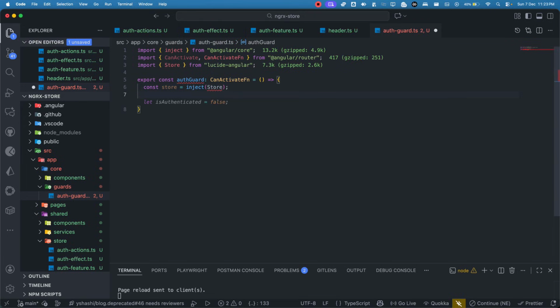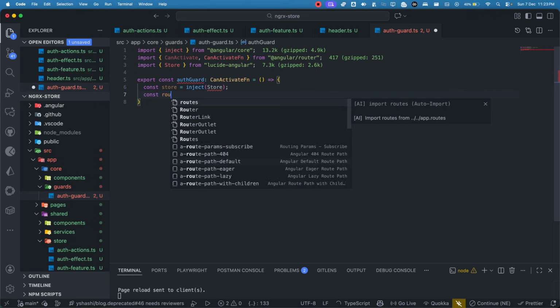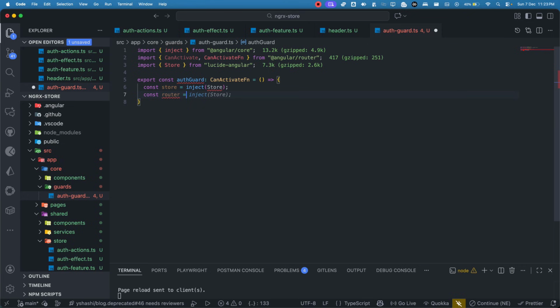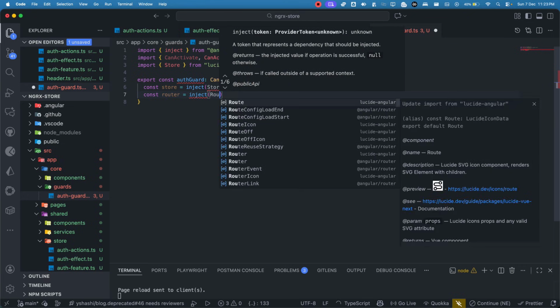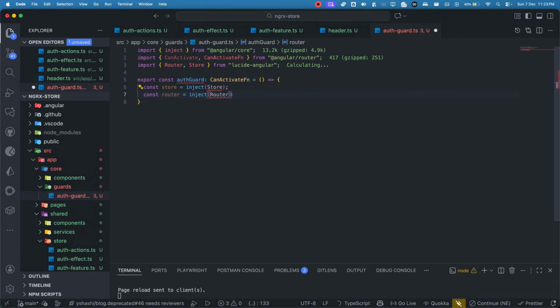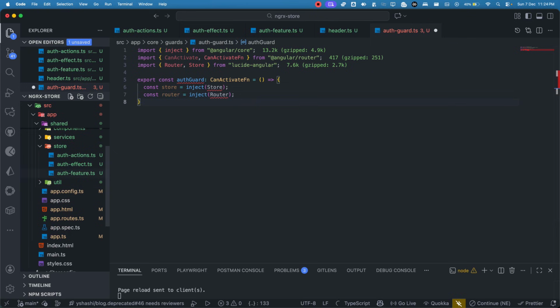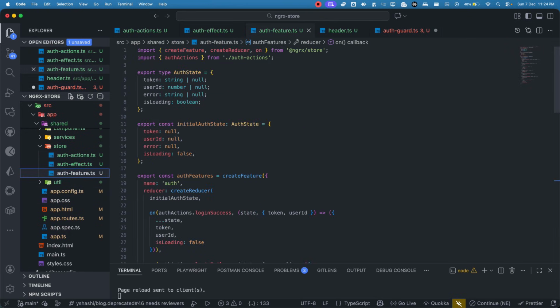Now you need to get your router as well, so that if the route is allowed, then only it will go, or else it will route you back to the login. So this is my router, which will help me with some routing. Now what you need is something from your auth state which tells that, hey, this is an authenticated user. So let me go to the auth feature and try to find out if there is any state which I can use to tell that this is authenticated. I think this is the one which I can use.